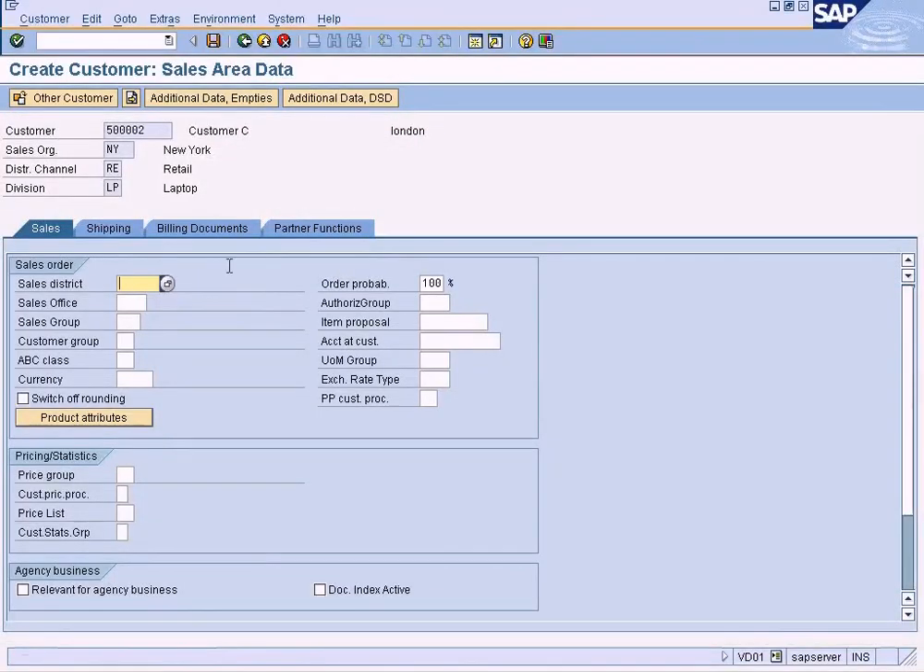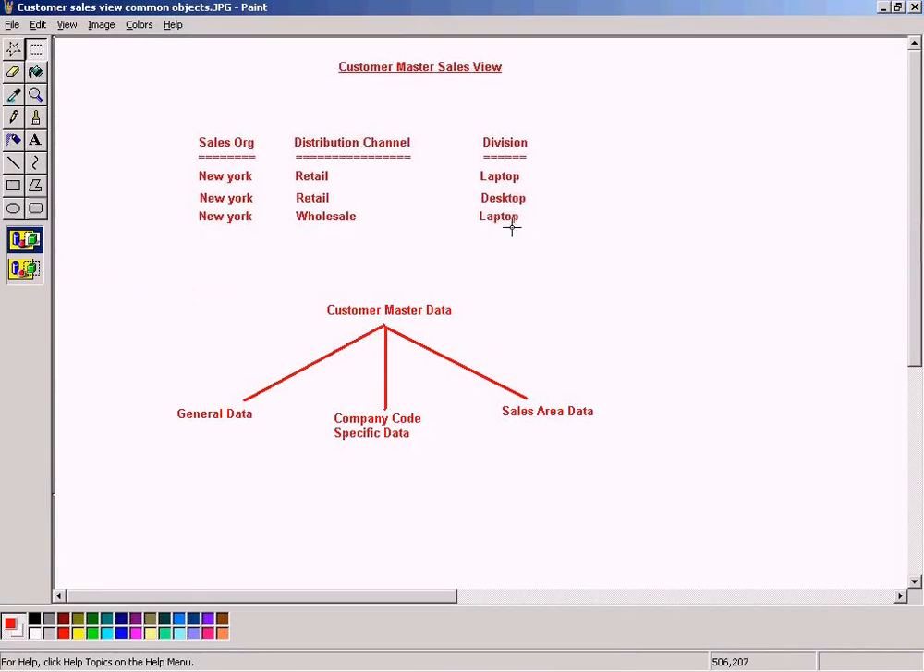So this doesn't mean that we need to go and create the same data again and again for each sales area. There must be a smart way to actually set it up once and then share it across different distribution channel and division. That will be a smarter way of doing this. So how can we do that?